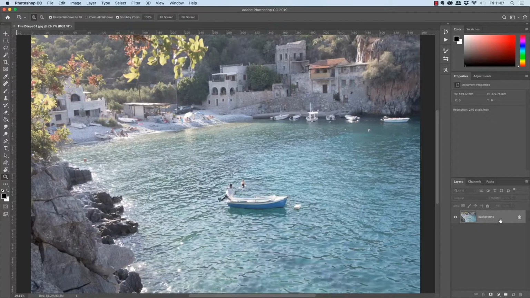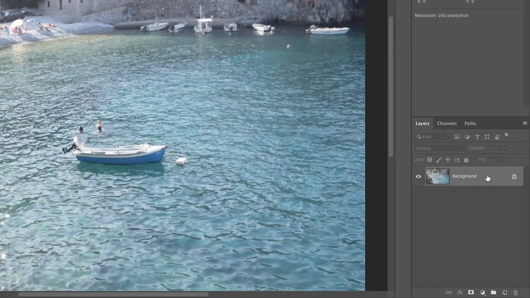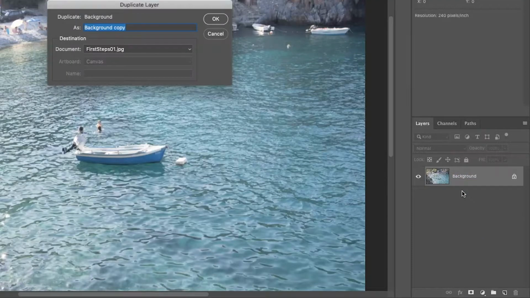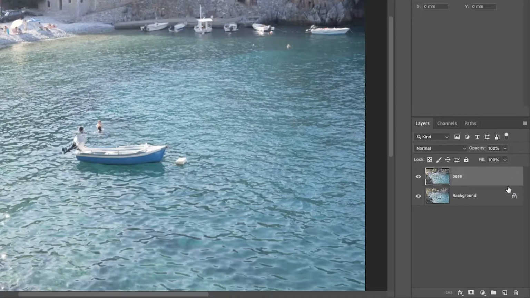And what we'll do is come back to our layers panel and we will right click on that layer and we are going to duplicate our layer. You get a little dialog box saying, what do you want to call it? We are going to call this base, and hit enter or click on OK. And now we have 2 layers, one called background and one called base, which apart from the name is exactly the same as our background layer.